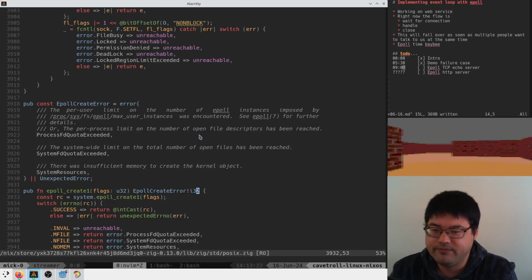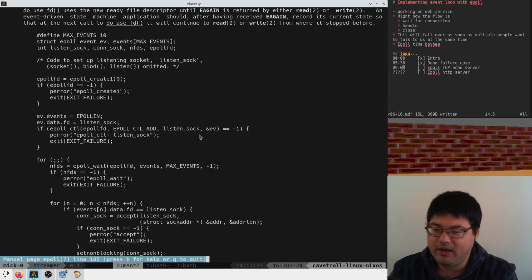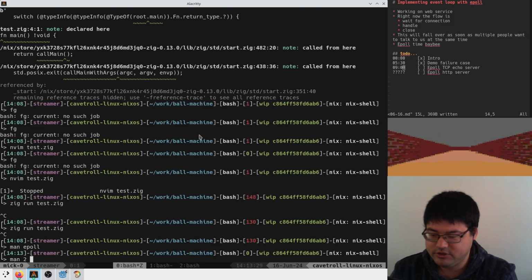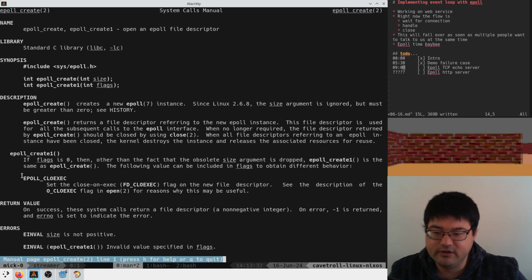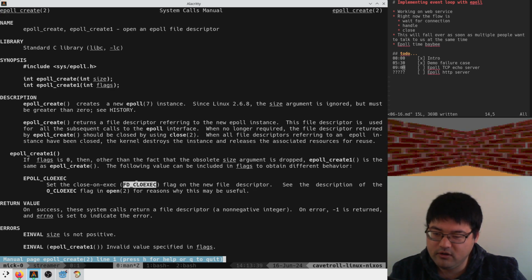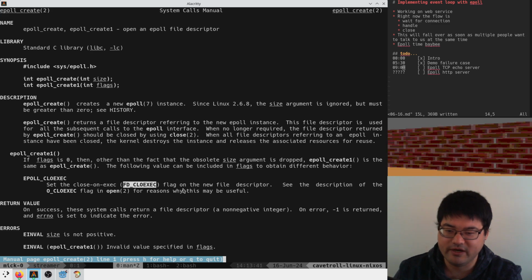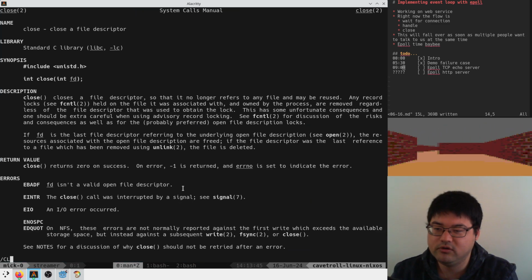Let's see. I guess we could look at the man page. That probably makes more sense. Man epoll_create. It'll tell us what the flags are, because I'm curious now. I see. Close on exec. What is this? CLOEXEC, where does that come from? Man close, close exec.